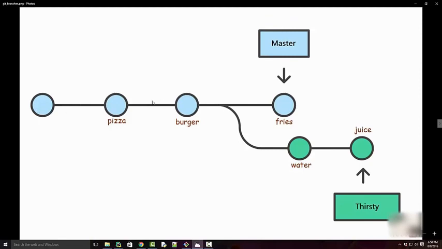This line here is our master branch, and all these circles are individual commits. So you added pizza, you added burger, and at this point you created a new branch called thirsty. All green color dots are commits into thirsty branch. So you added water and juice here, you added fries here. Fries is not present in thirsty branch, and water and juice is not present in master branch.